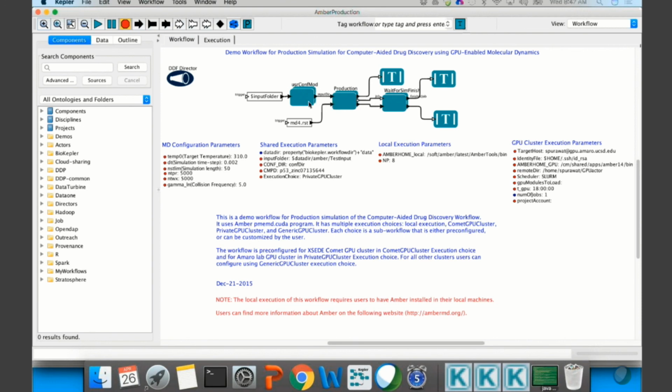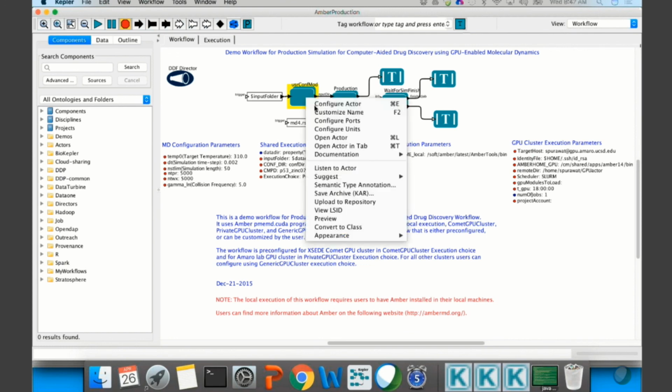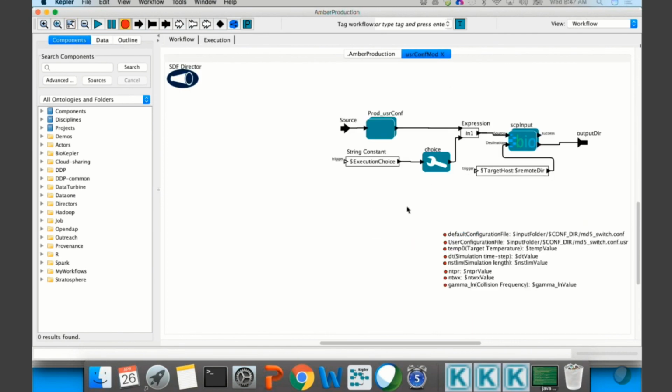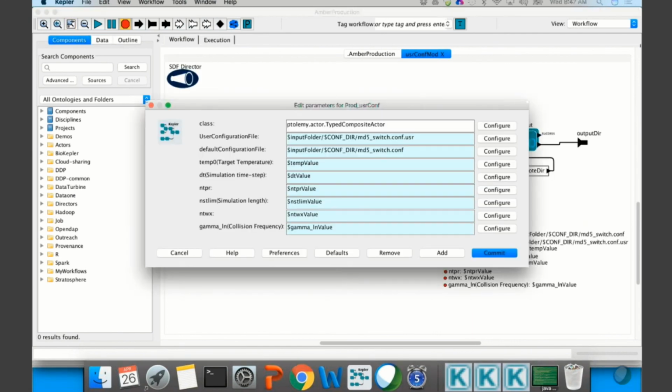This is a user configuration module. It's a composite actor. If you open the actor in a tab, you can see that it has a sub workflow inside it. And if you double click on it, users can edit the different parameters associated with this actor to change the configuration of the production simulation, like temperature, simulation time step, etc.